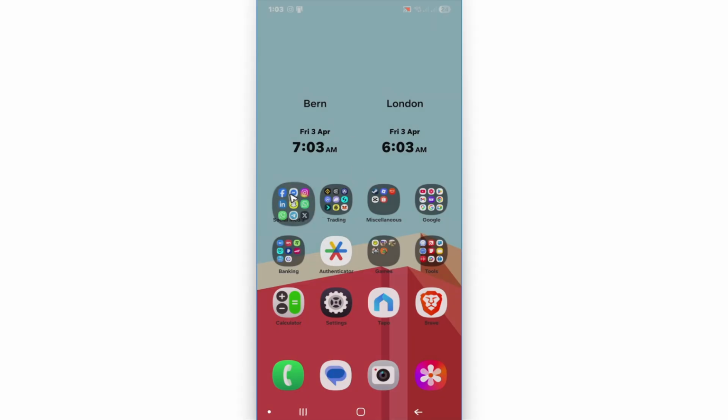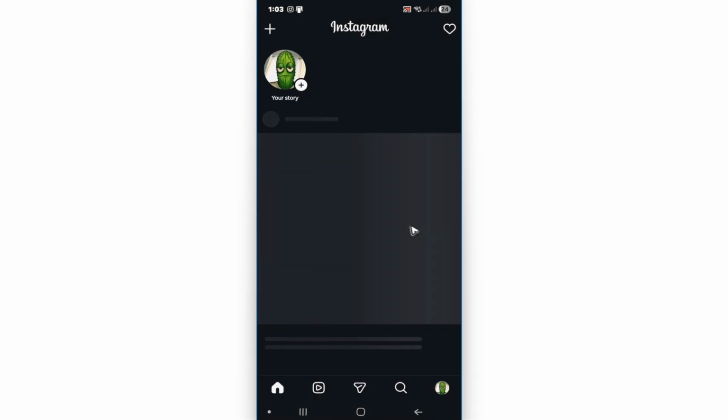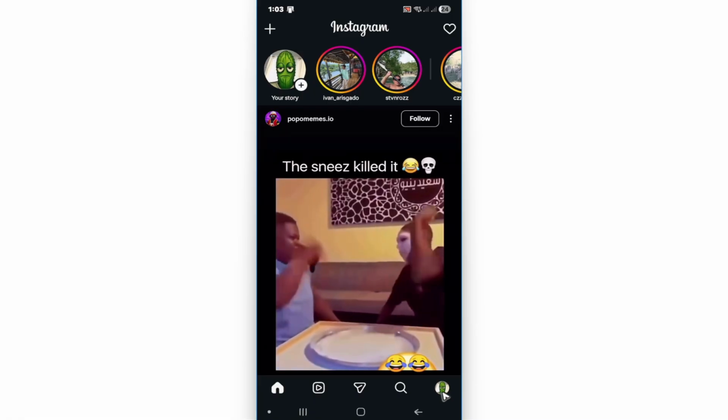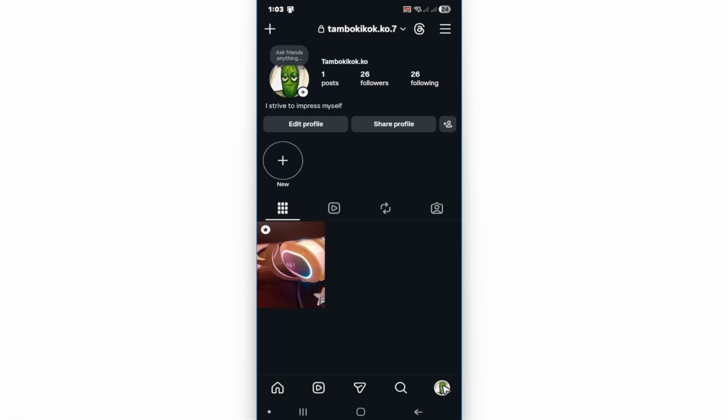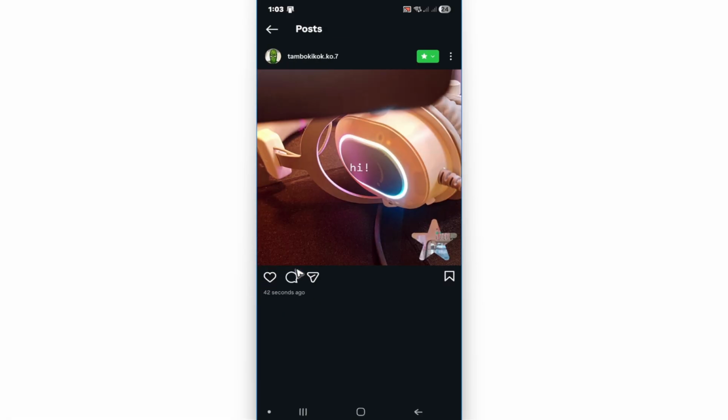Now, first up, open up Instagram, wait for it to load, and then once it loads, go to the bottom right, tap on your profile, and then go ahead and tap on the post that you wanted to add a song to. For example, this one.